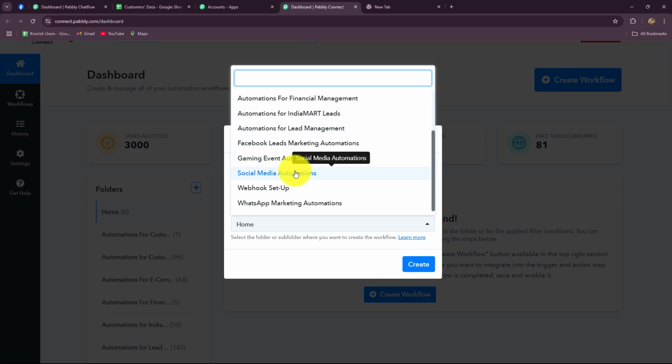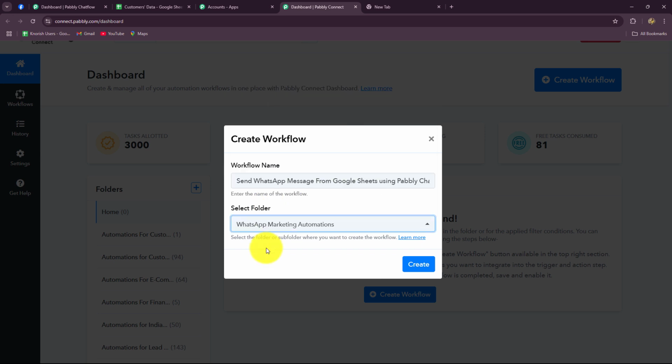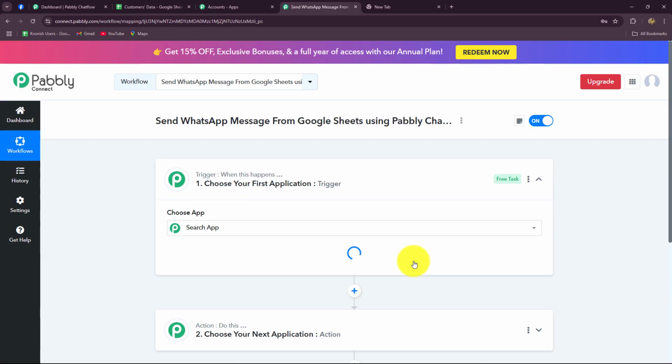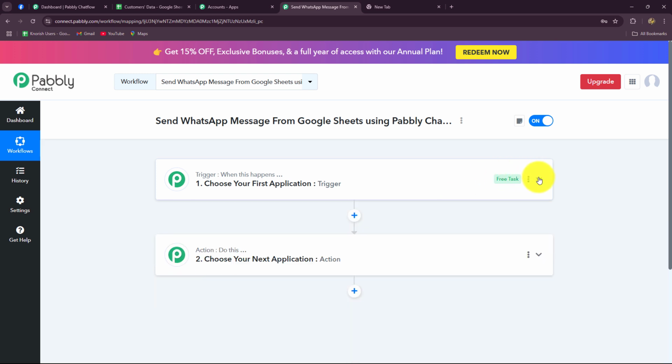The automation which I'm going to set up currently is related to WhatsApp marketing for my customers. So here I'm going to select WhatsApp marketing automations. Then I'm going to click on create. And as we have done that, you can see a new screen is open in front of us. The screen contains two windows. Here we have trigger and we have action.